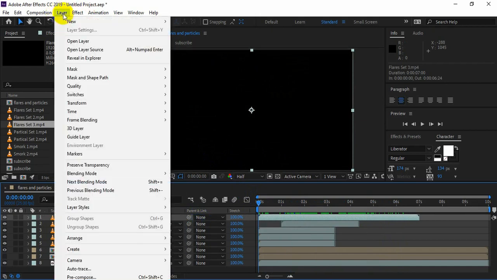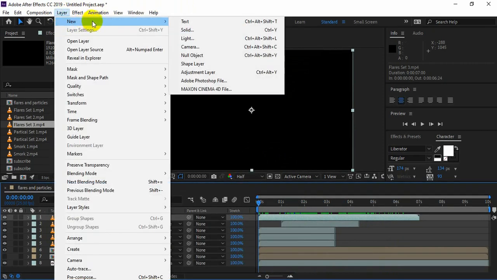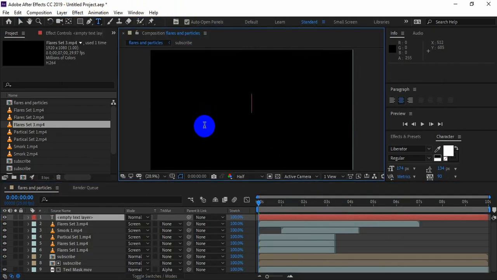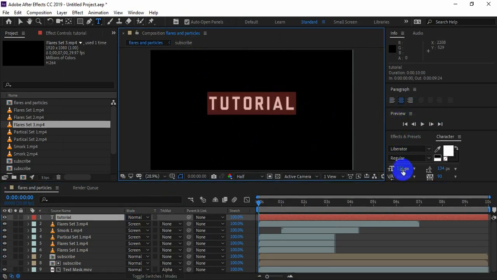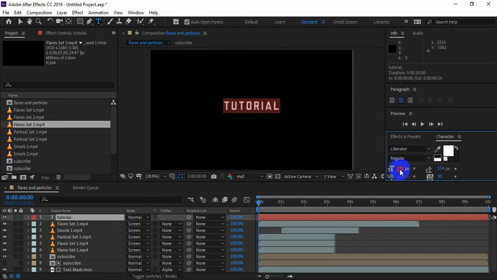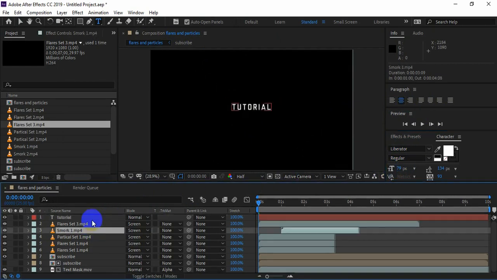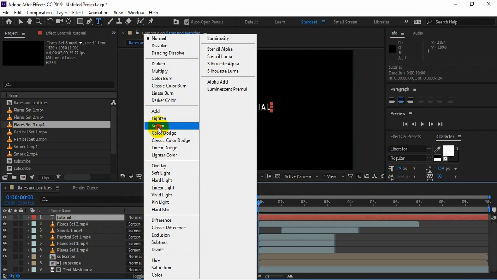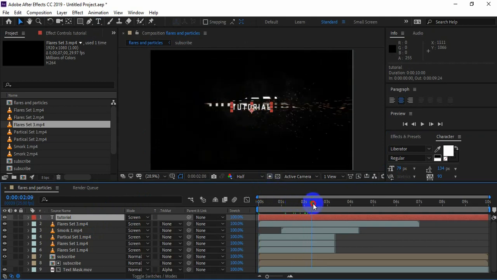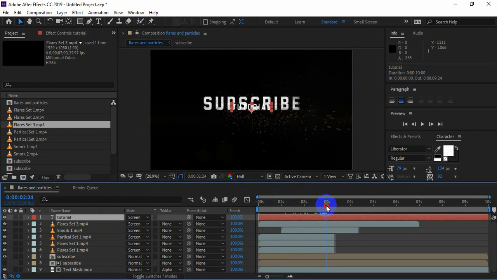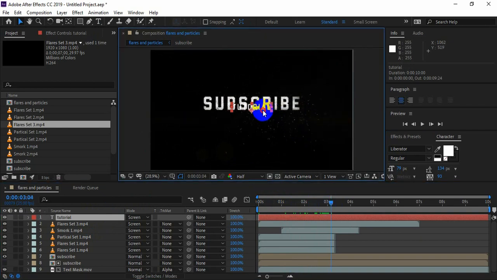Now let's create a new text layer. Adjust the size and color of text according to your liking and change the blending mode to screen. Looks good. Adjust the position of your text.